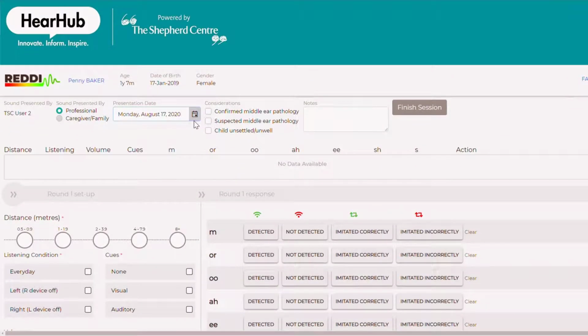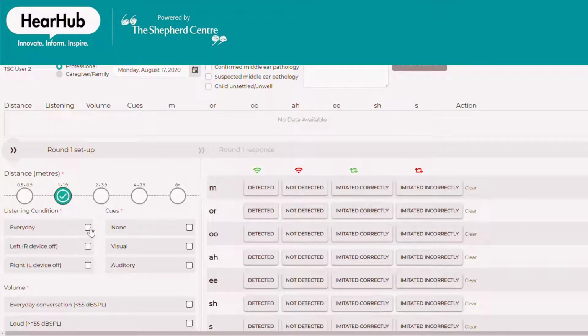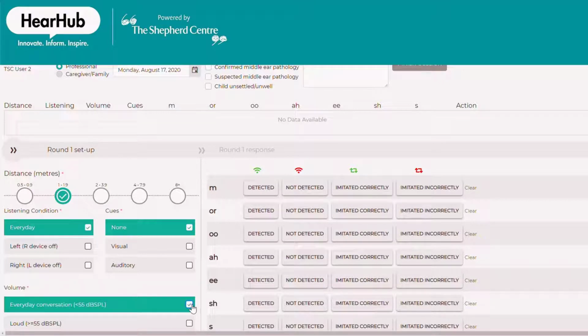I'm going to enter the results of the REDDI for Penny today. So I'm going to set up the round and indicating the distance, which was between 1 and 1.9 metres. The first listening condition of the REDDI today was with 2 cochlear implants on, so that was her everyday condition. There were no cues provided with the REDDI sounds, and it was with conversational volume.